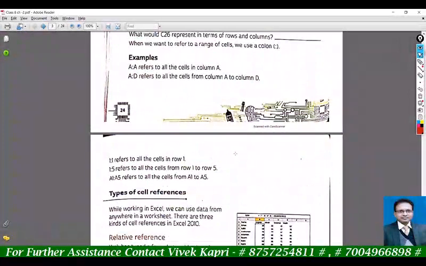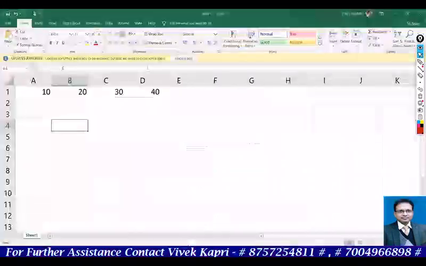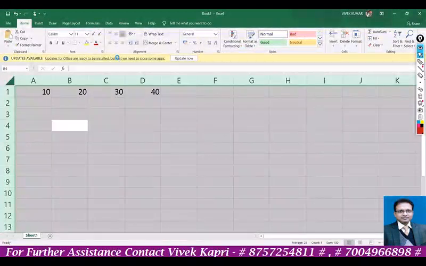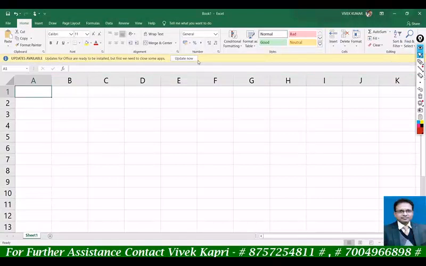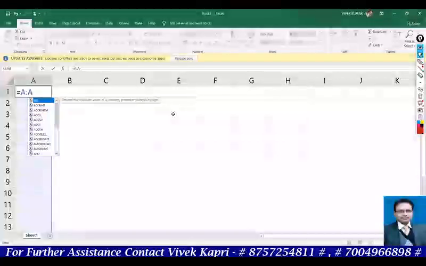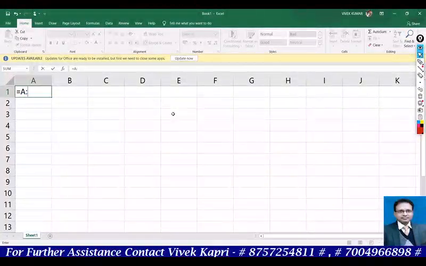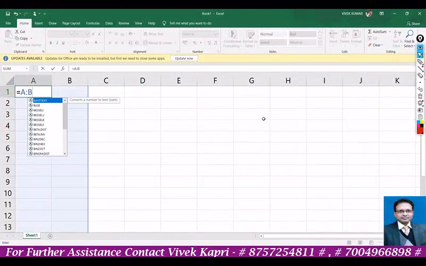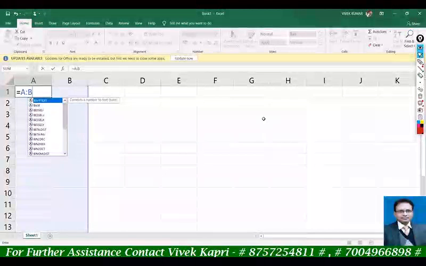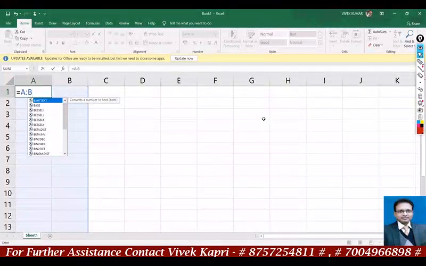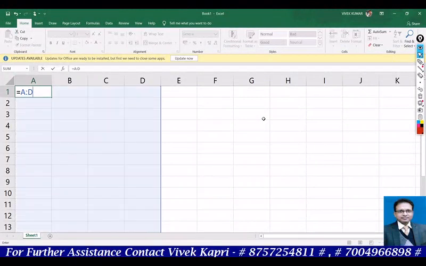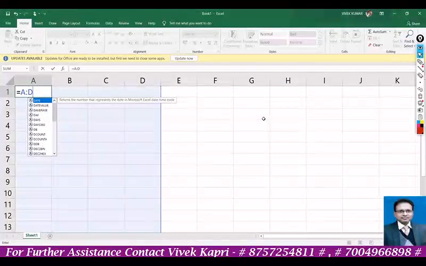Here are some examples. This is the page of your book. Here is the example that A colon A refers to all the cells in column A. If we write equal to A colon A, it means all the cells in column A. If we talk about A colon B, it will give the range of all the cells from column A and column B. Suppose A colon D, then it will select all the cells belonging to columns A to D from top to bottom. Clear?